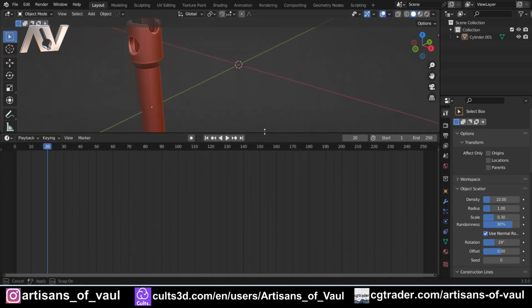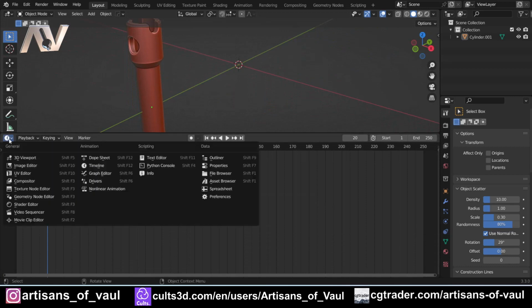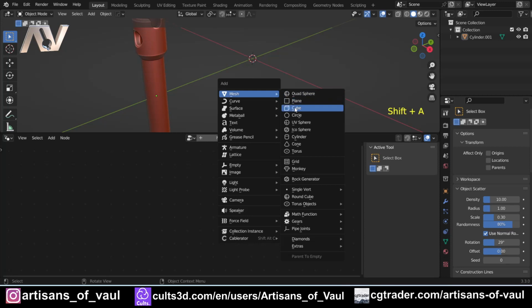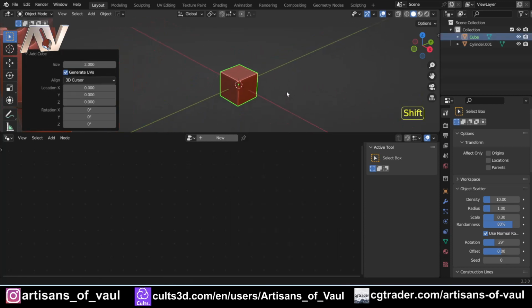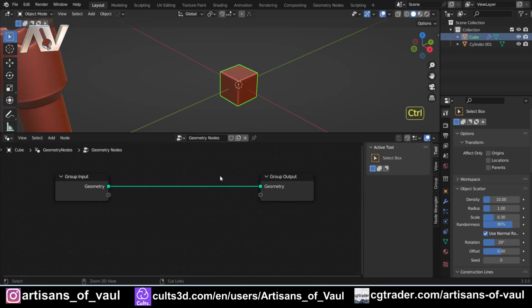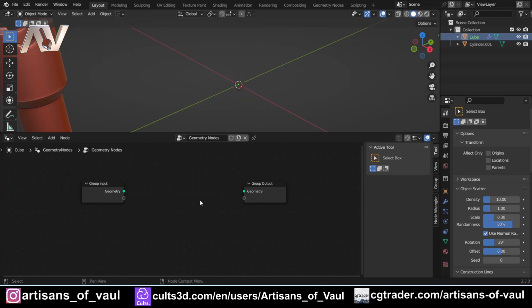So we're going to do the standard thing of pulling up the timeline at the bottom and turning it into a geometry node editor. I'm going to press Shift and A, and I'm going to bring in a cube just because we need to have something there. I'm going to select that and then click New to bring up the geometry node. And we've got this group input and we've got our group output. And we don't want those connected, so we're just going to get rid of that connection.